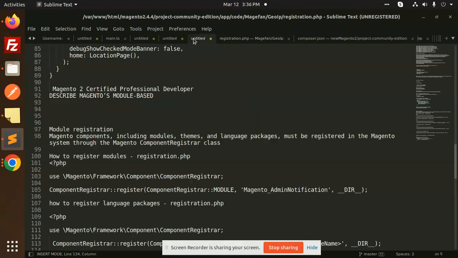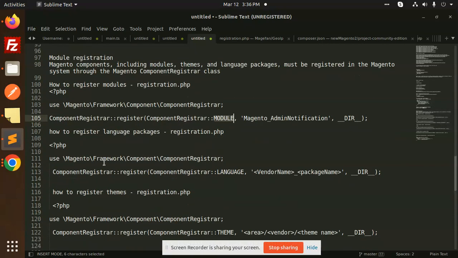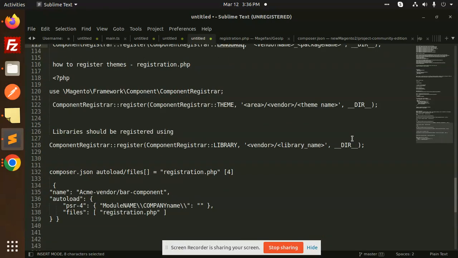Okay, so there are ways to register a module. If you want to add a module, then you will go with the module over here. If I want to go with the themes, here you can see that I need to go with the theme part, right? If I want to go with the language, here you can add the language part. Okay, so next one, if you want to go with the libraries, then the component registrar class with the library part.